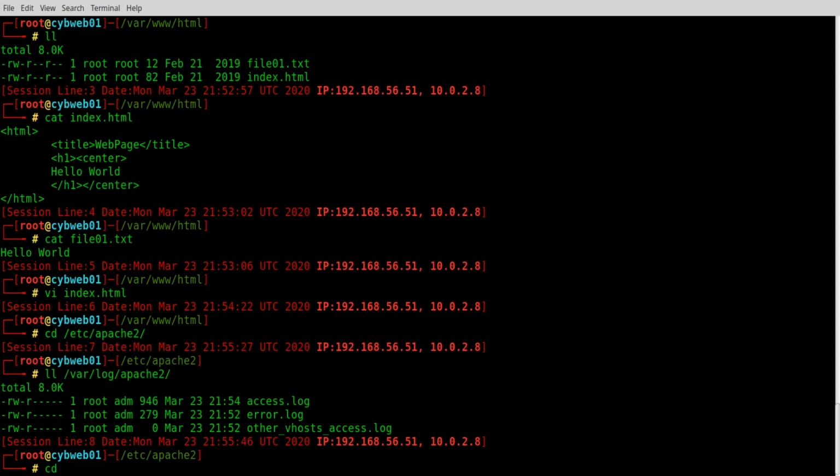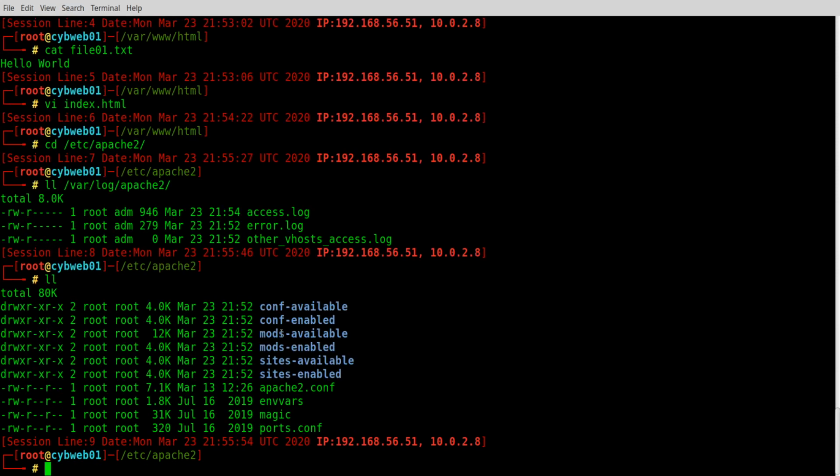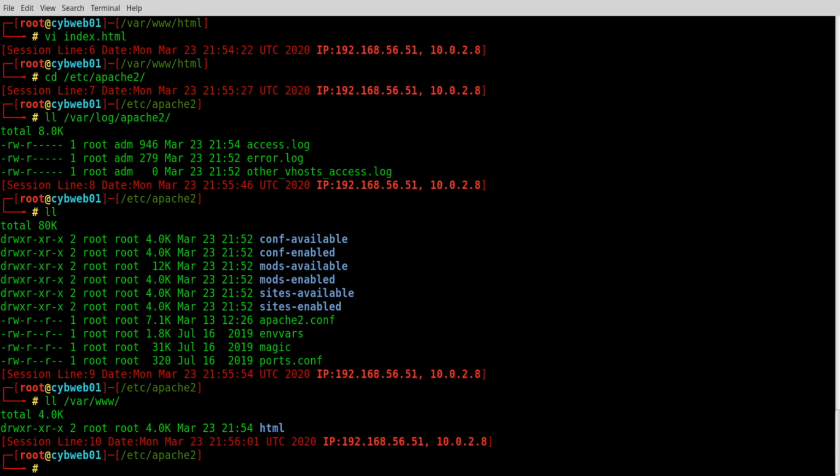If we go over to apache2, where we are right now, /etc/apache2, and look in here, you can see all of our options there. And of course, if you look into ll /var/www, enter, you can see that our html folder is in there.